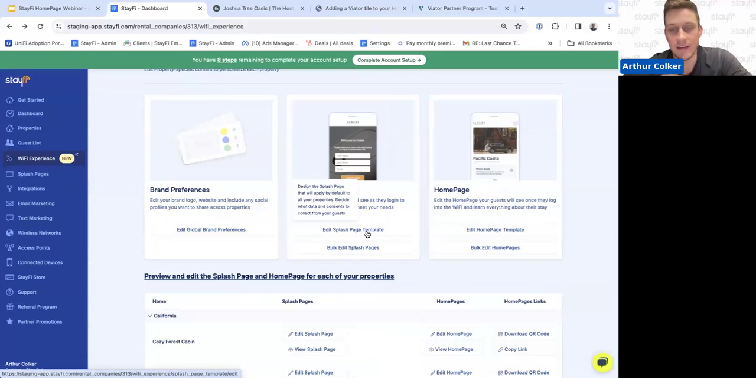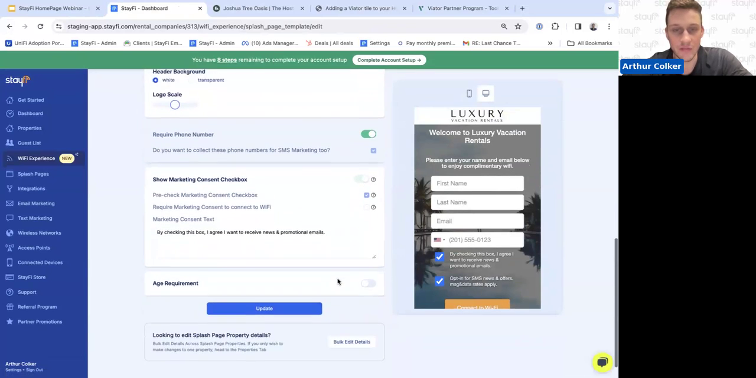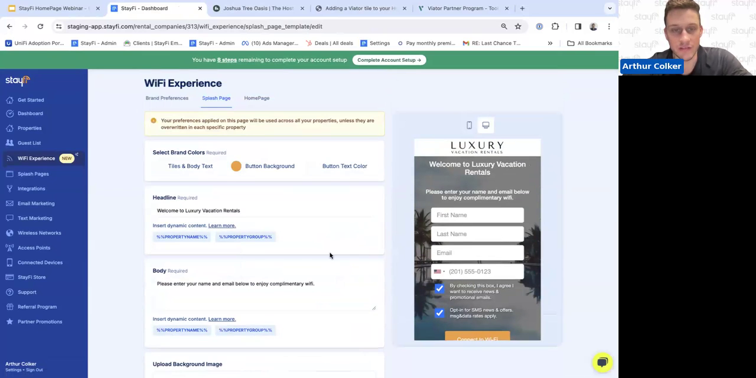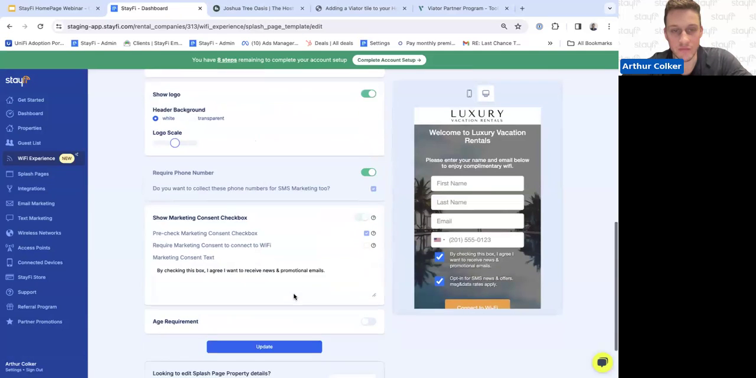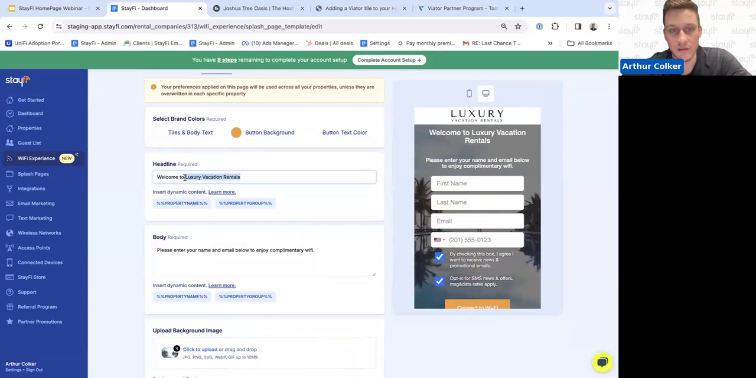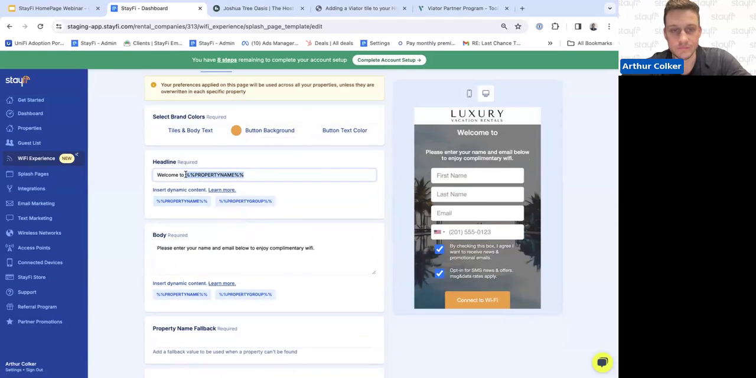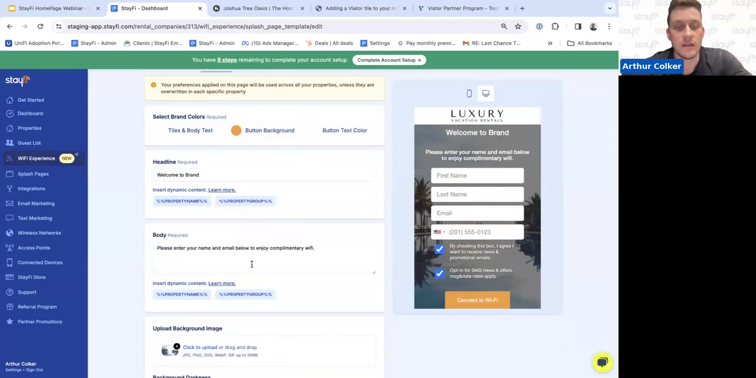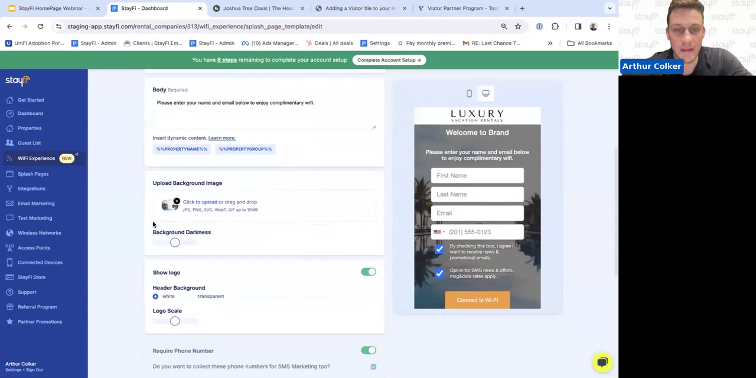We didn't edit any of your splash pages that you had existing in your account, but going forward, when you create new properties, they're going to be built off this splash page template, very similar to the home page, where it will automatically create a splash page with this information. I can now have new options, like I can have a headline that says, "Welcome to property name," and that will dynamically fill in for each property. Similar to this text below, you can edit the colors, etc. You can change the background.